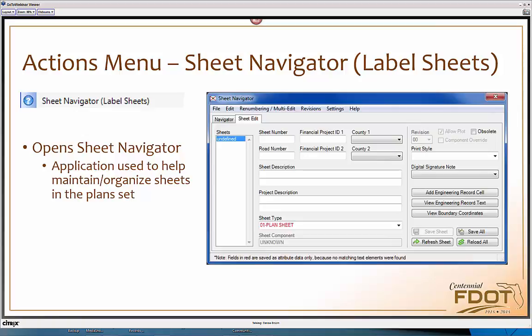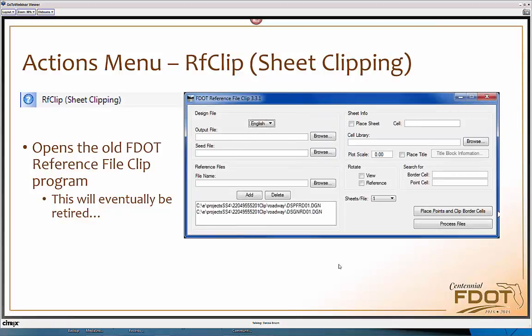If that has ever happened to you and you got frustrated and didn't know how to fix it, go back into Sheet Navigator, attach the print style, set this print style here, and then recreate that piece set, and that should fix it. RfClip, yes, it still exists.